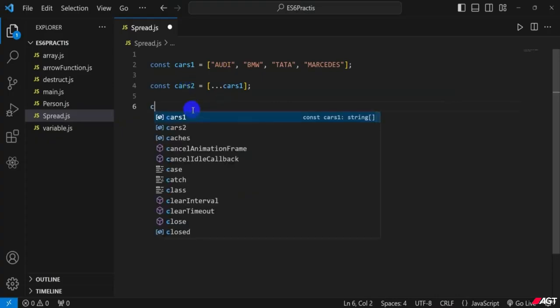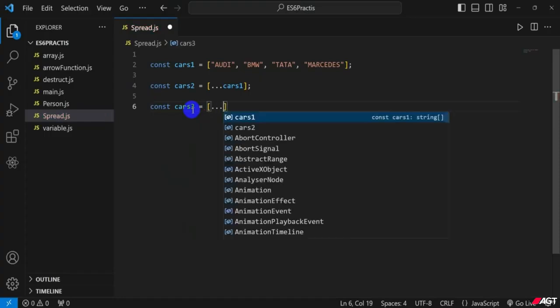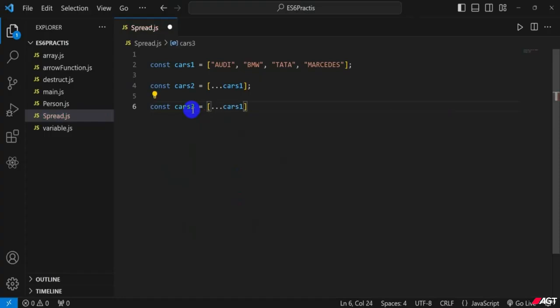Now again I create a const, cars3. Equal to brackets, I insert the three dots and first cars1. Then I insert Nissan, and create another car name, Toyota.